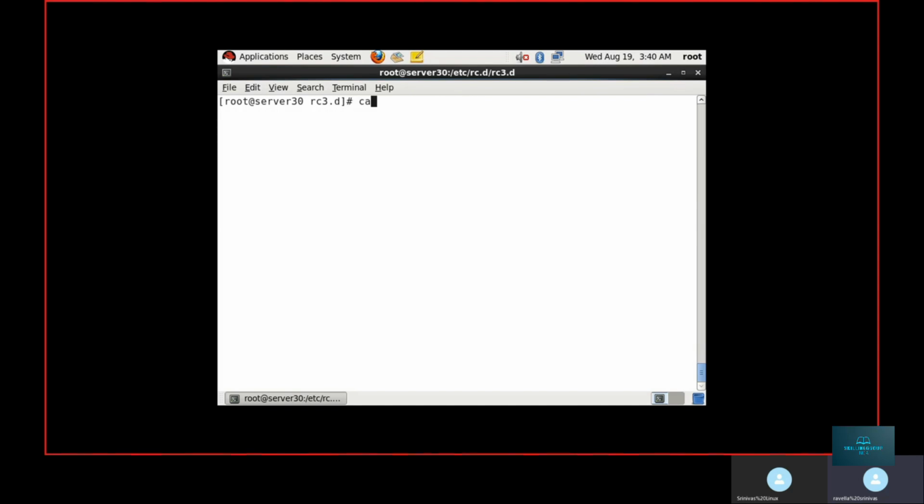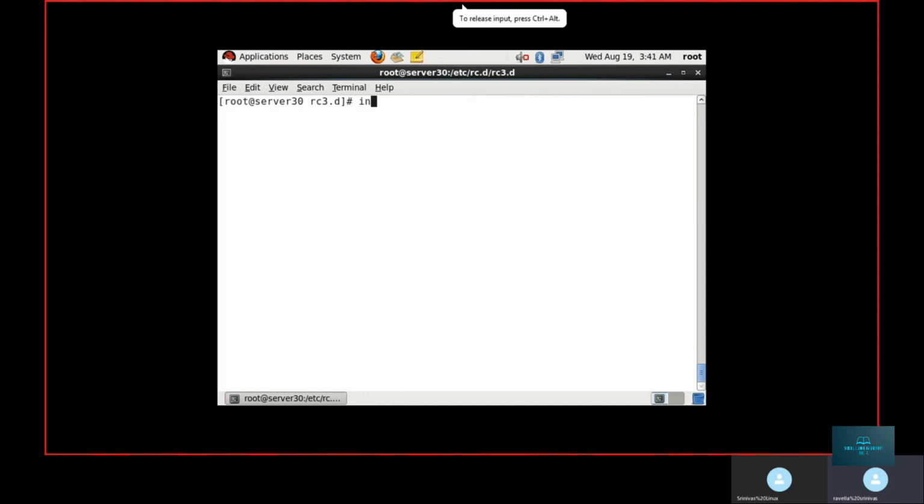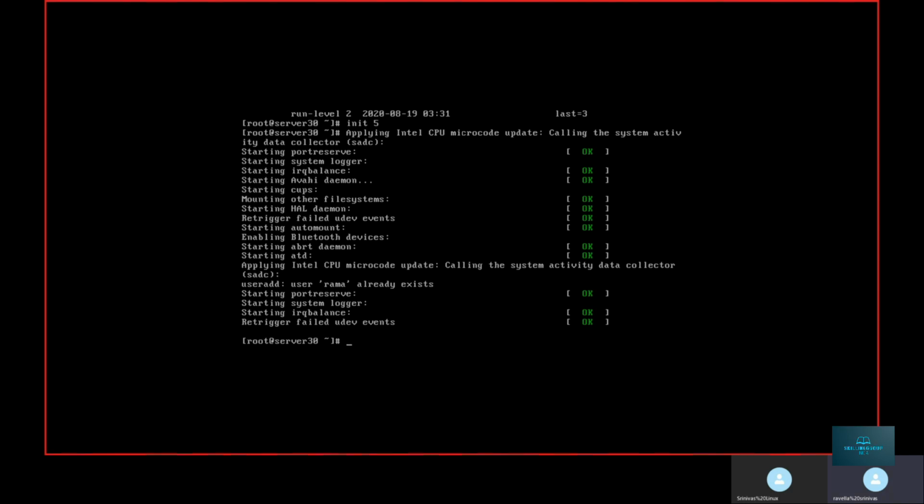So now I am showing the file, cat /etc/passwd. See here, there is no Mohan user. Now when I switch into run level 3, it has to be created. So switch into run level 3, init 3. Now check the file, cat /etc/passwd. Here you can see the name Mohan.